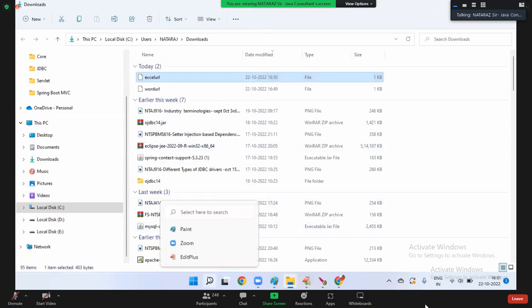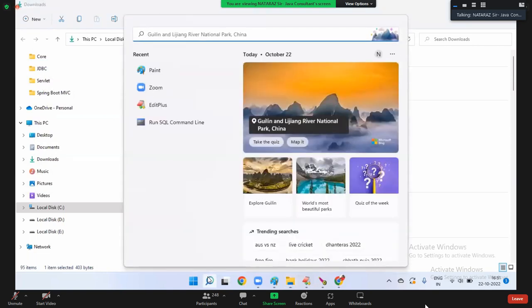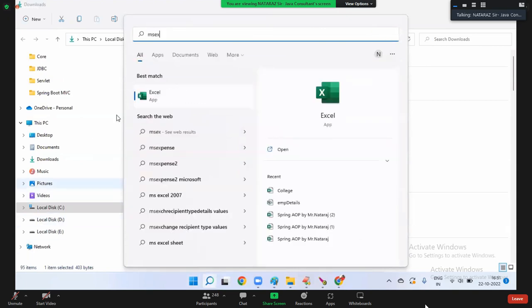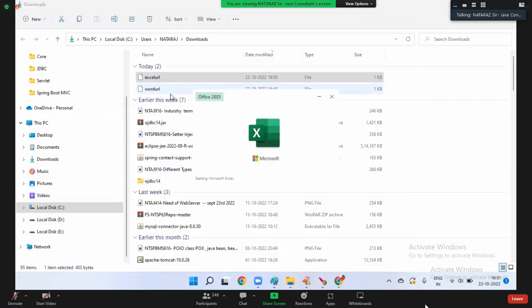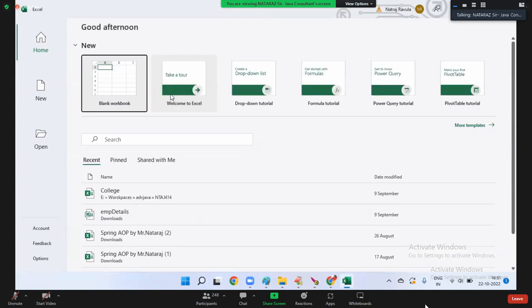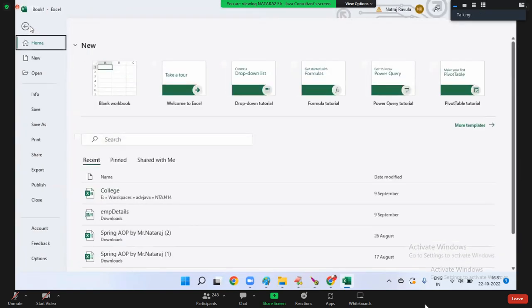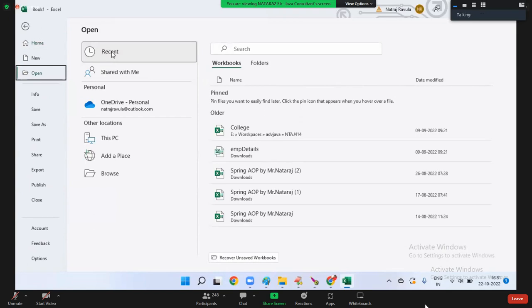I do in reverse angle. Wait a minute. MS Excel, guys. First open the Excel application. Okay, blank workbook done. File, open. Where is the location to choose, guys? Is there any location to choose?